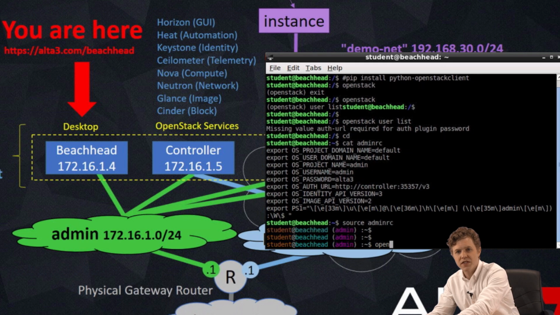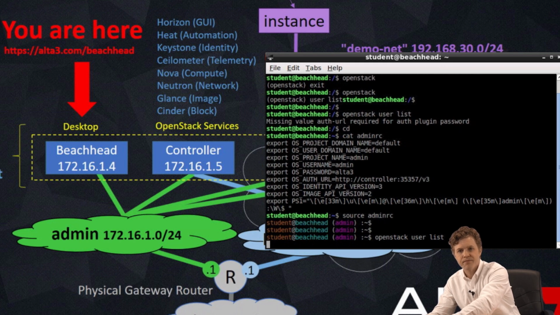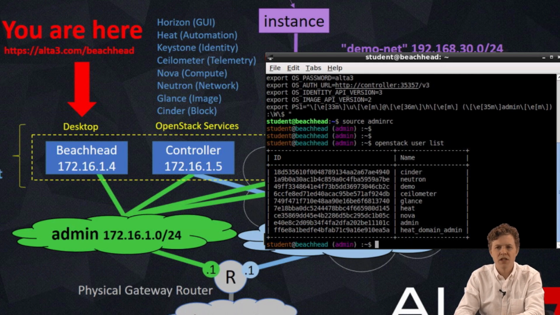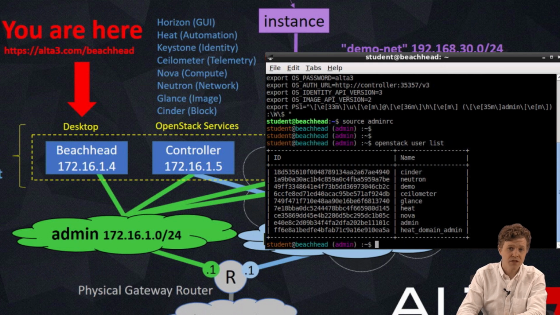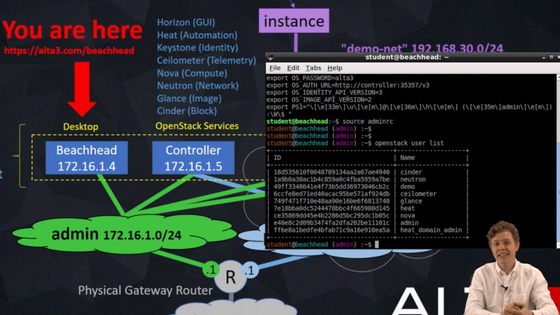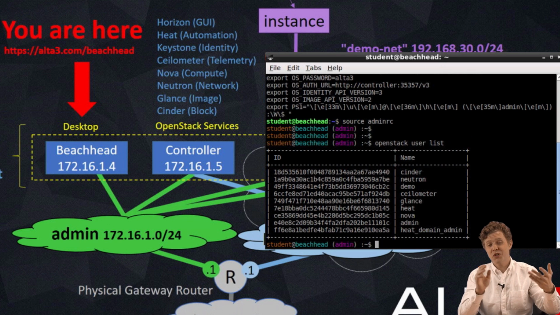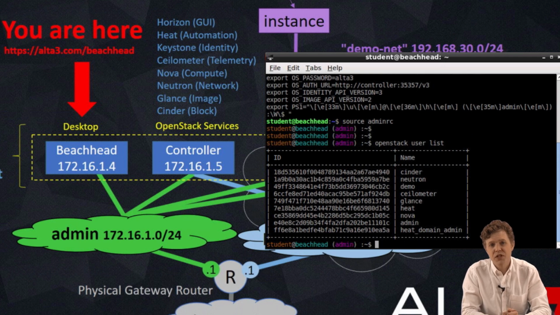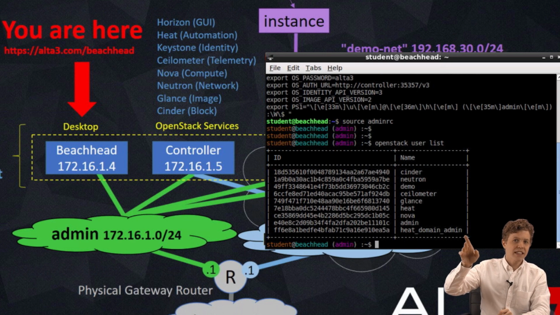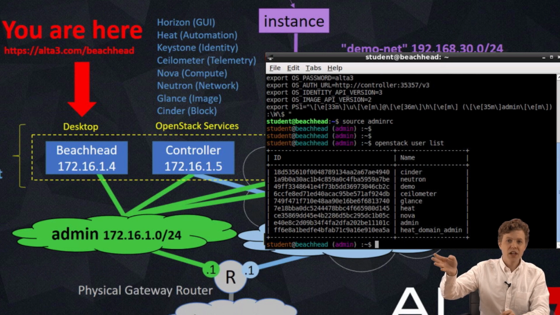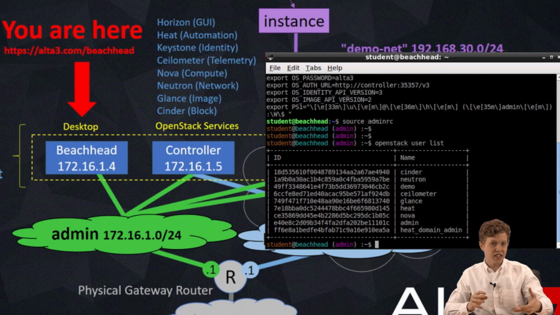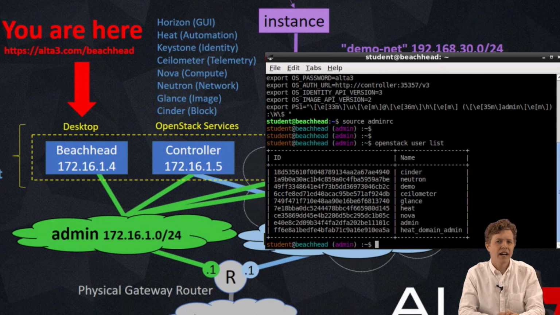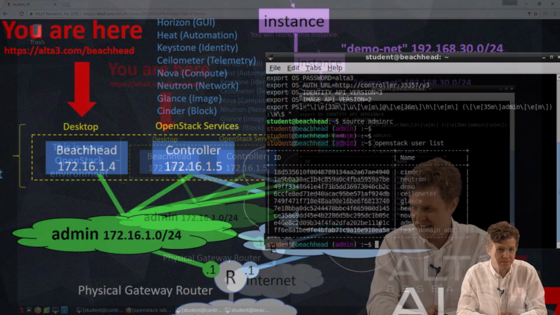Now if I do an OpenStack user list, no problems. I actually get the list because I've taught the OpenStack client, where I provided persistent environmental variables within my bash shell here. I've been able to say, here's who I am. Here's where Keystone is. Go authenticate me. And if I'm authenticatable, you'll get back the service catalog of all the other API endpoints you might want to target.